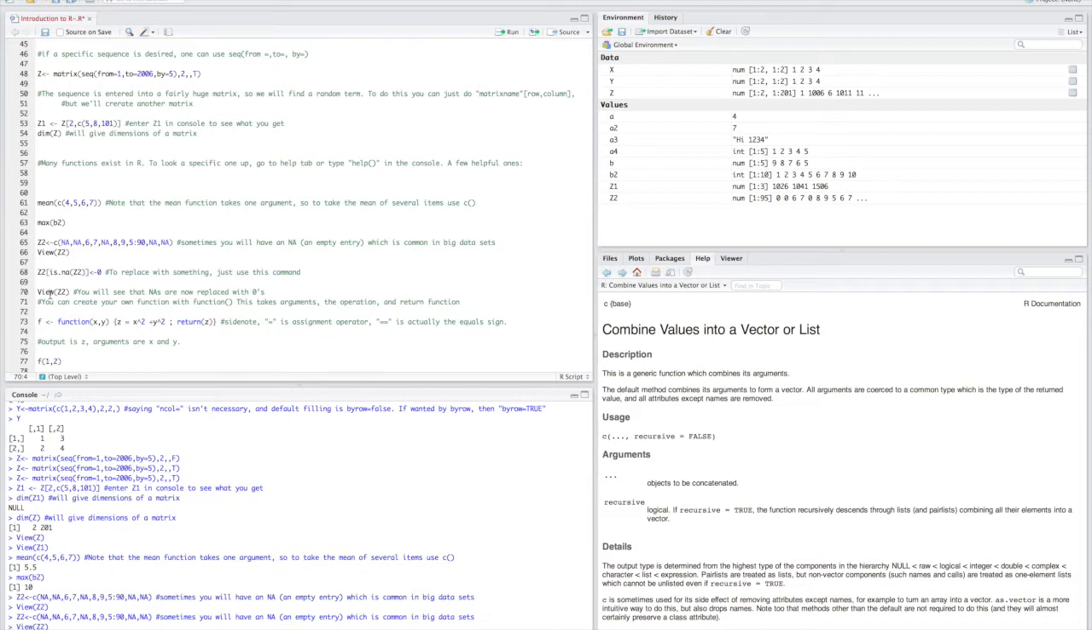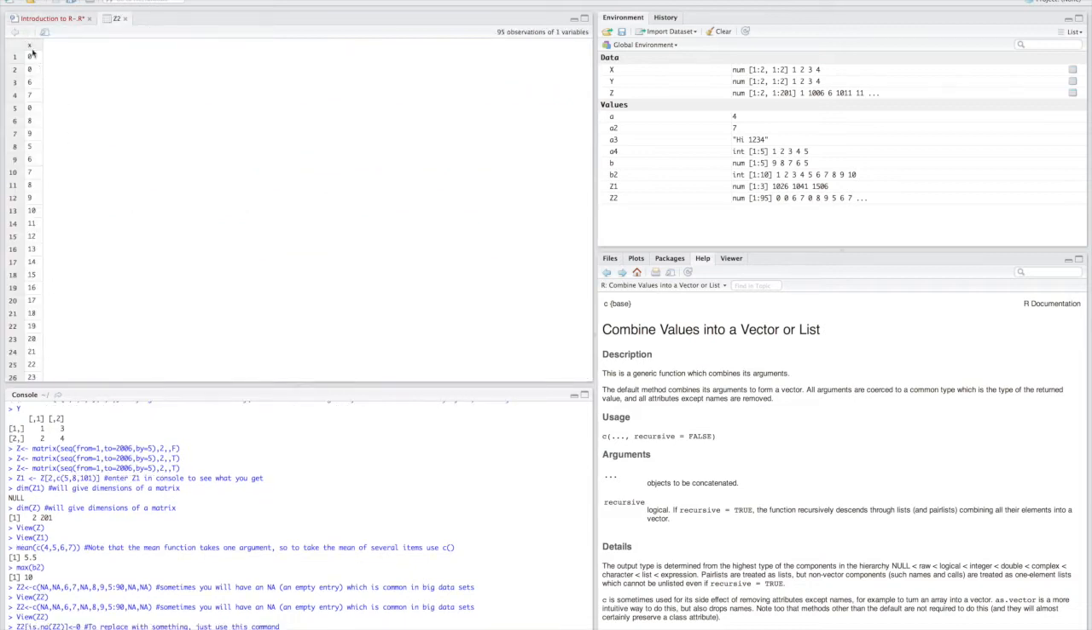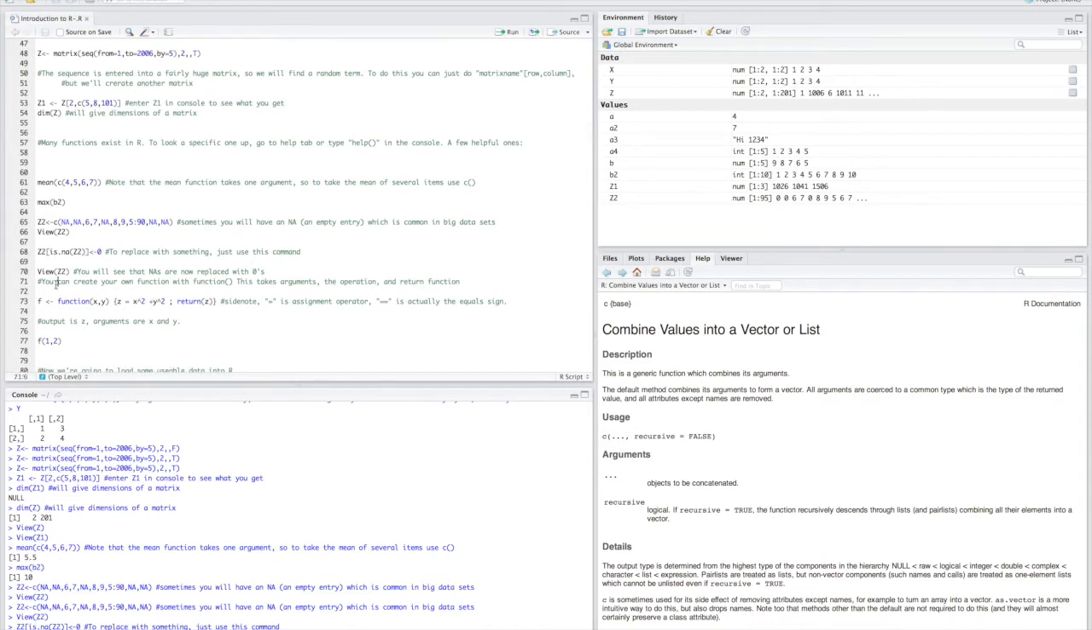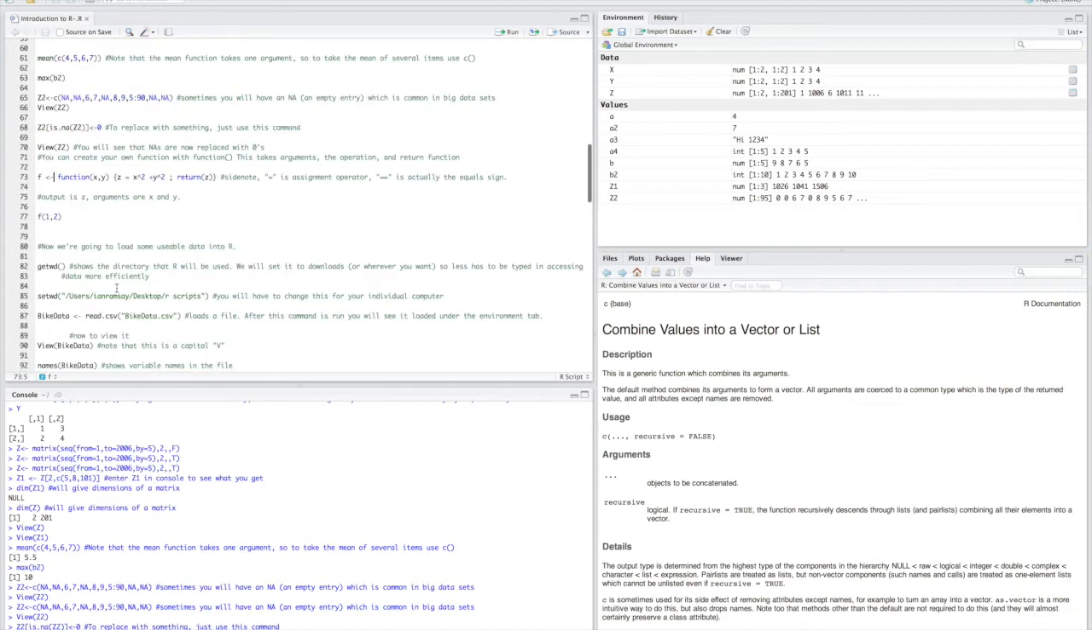So now we're going to view z2, and where you saw some NAs, you see zeros now. Sometimes when working with large data sets that is quite a handy command, because it's not fun to look up where every NA is. If you just have a command that will find it, then that makes your work more efficient.